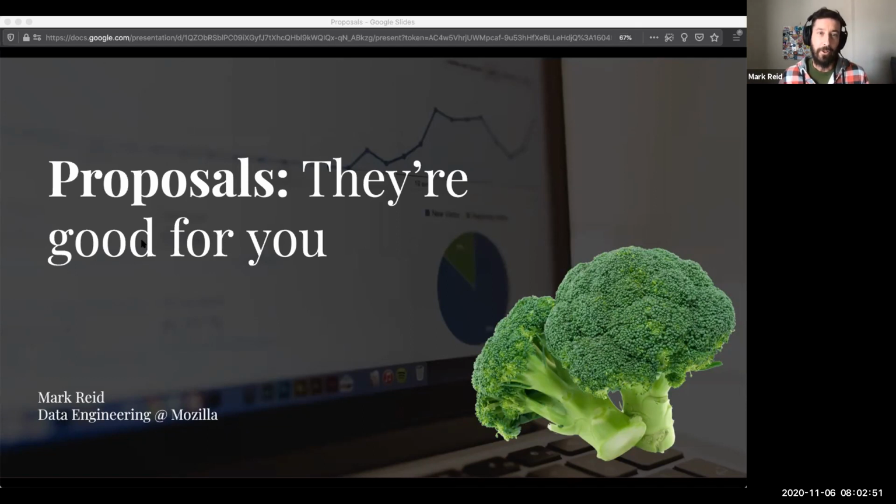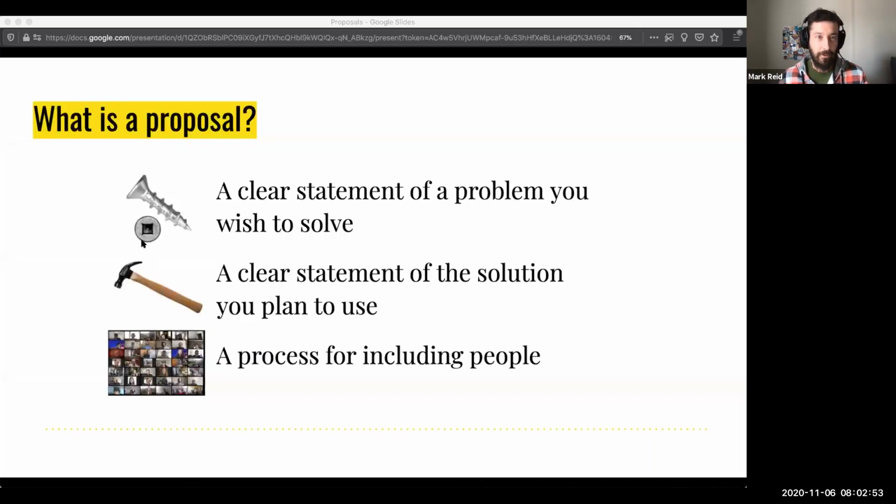So first things first, what is a proposal? At its core, there's three components to it: a problem statement, a description of the solution you plan to use, and a process for including people. There's lots of names for things related to this: the RFC, request for comment process, architectural decision records, product requirements docs, design docs, intent to prototype, and so on and so forth. This is kind of like the simplest possible version of the good parts of those things.